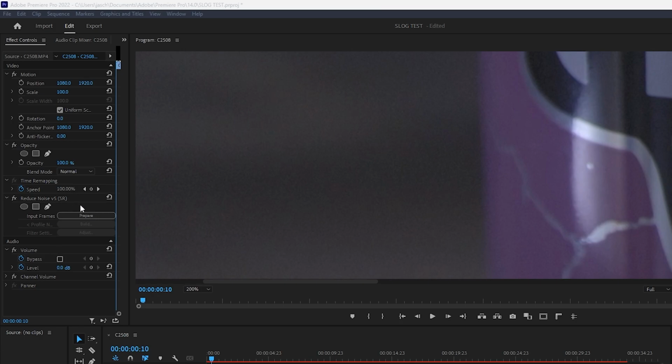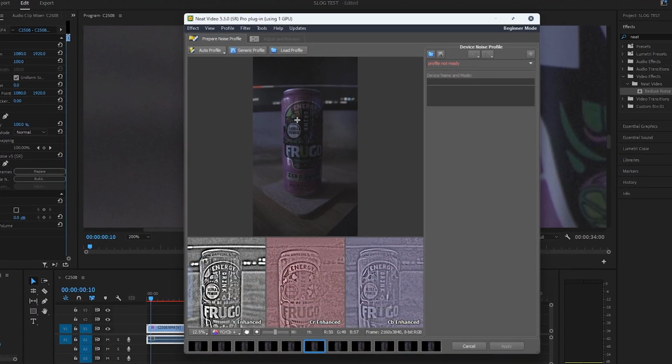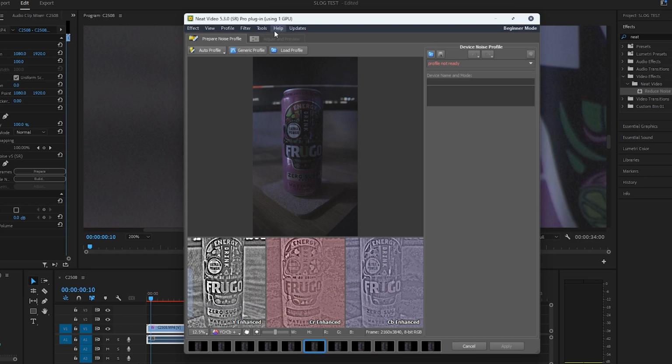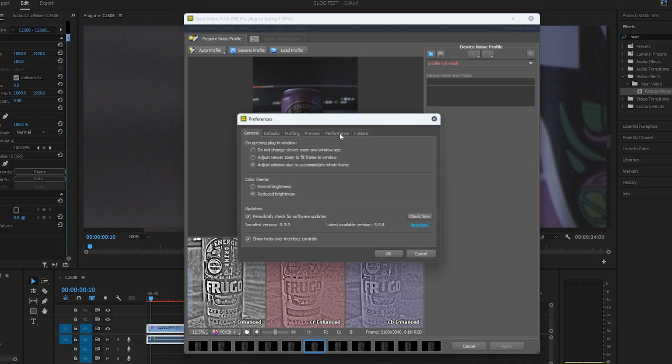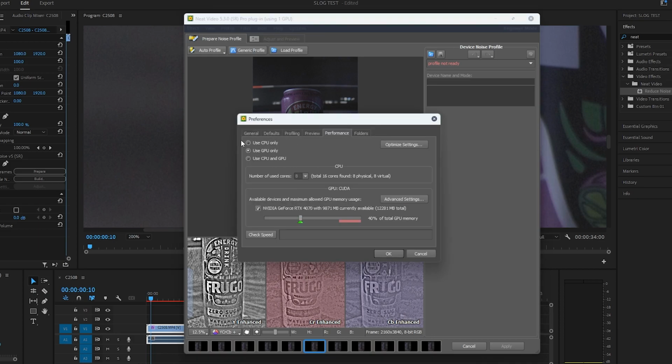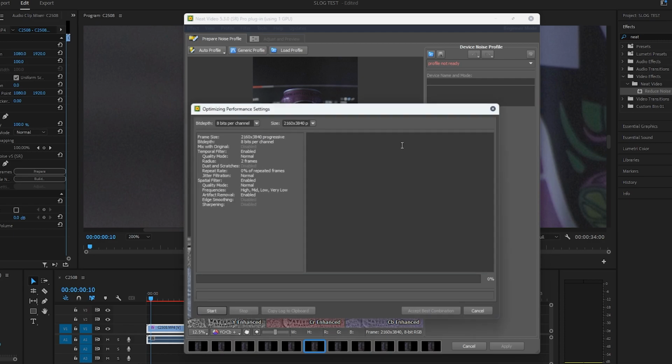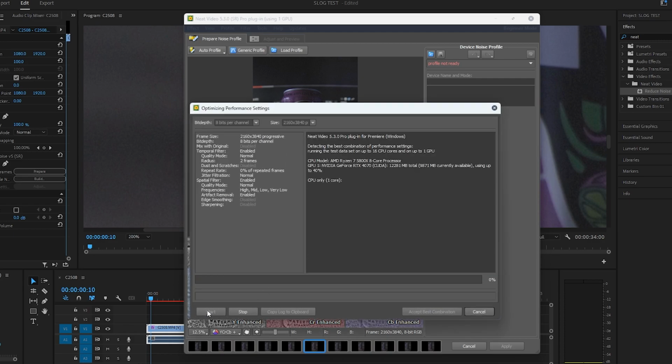Okay, so on the side here now, we have a couple of options. Click Prepare, then Build. This will open a new window, and here the first thing you want to do is a bit of a test for your computer's hardware. So go to Tools, Preferences, and change to the Performance tab. Don't change anything here. By default, it's probably going to be set to CPU, but we're going to click Optimize Settings. On this page now, just click Start.